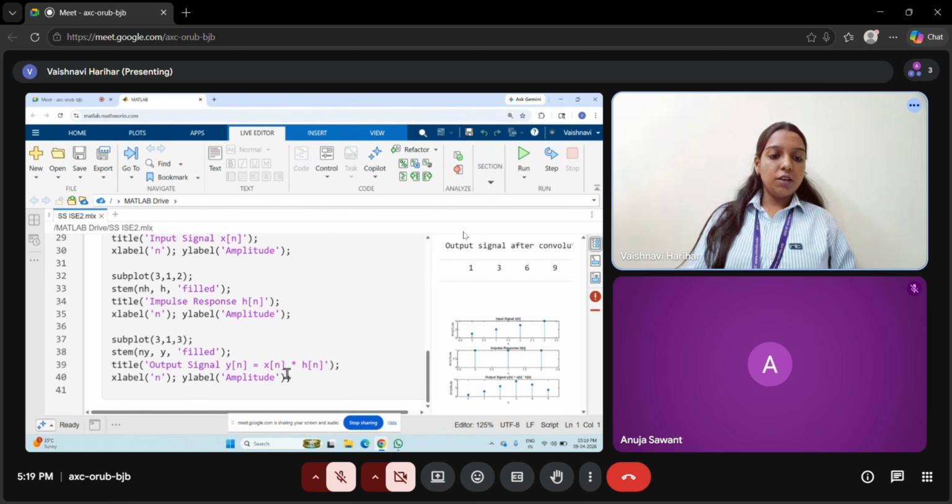This gives a title to the graph showing it is the convolution output. xlabel n. Labels the x-axis as the time index. ylabel amplitude. Labels the y-axis as amplitude, the signal values.